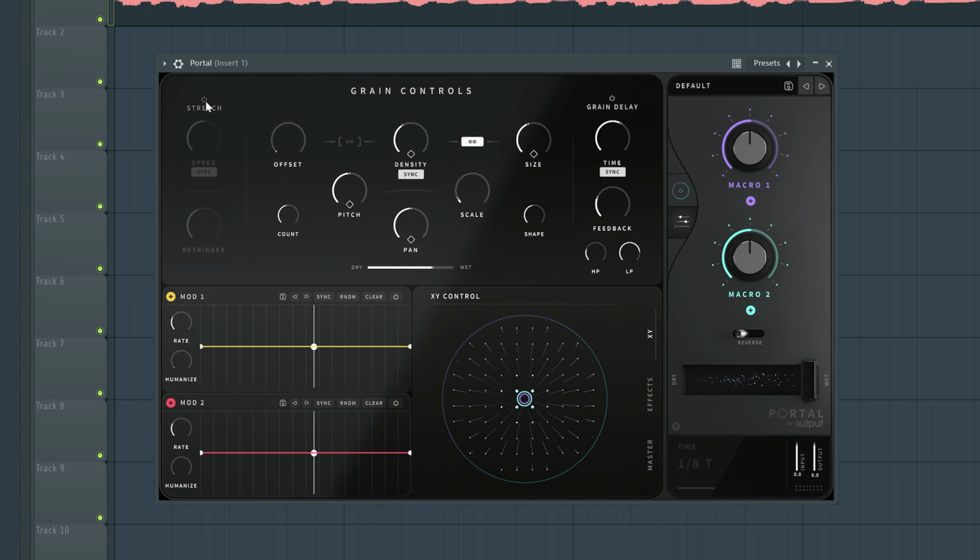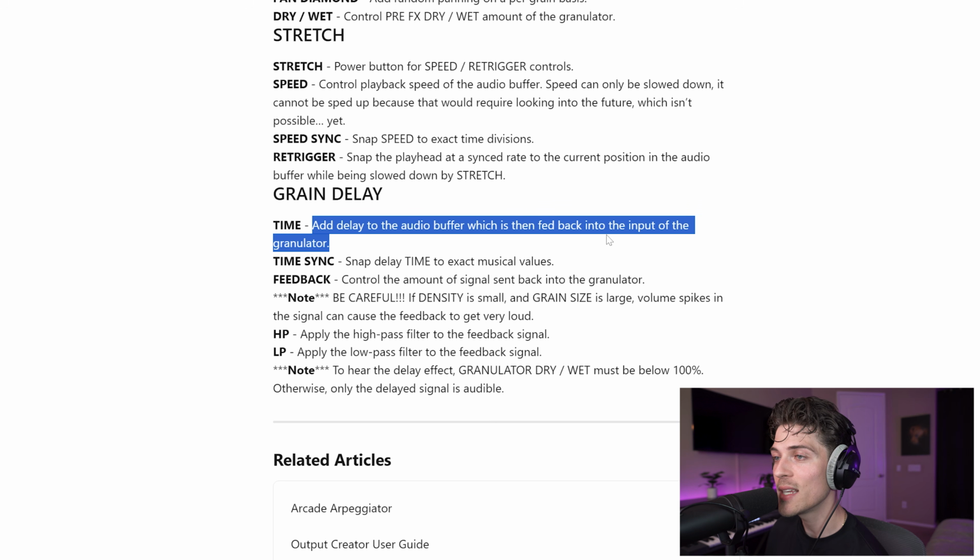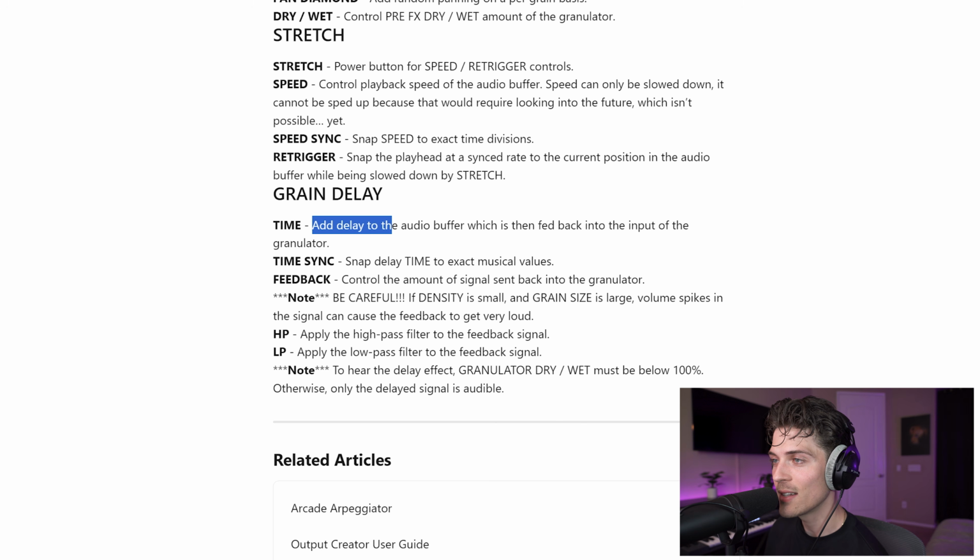So let's turn off stretch for now and let's talk about grain delay. Let's go into the manual, read what it is, and then I'll explain how to understand it easily. Grain delay adds time to the audio buffer, which is then fed back into the input of the granulator. So it adds delay to the audio buffer. Let's go with that first, right?